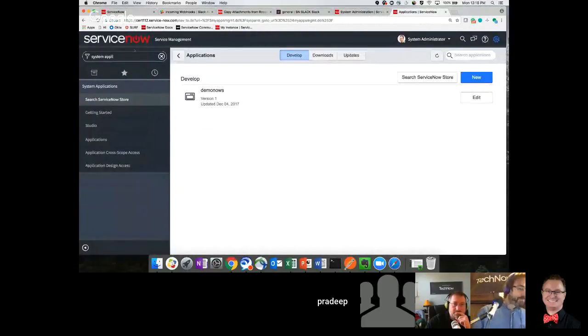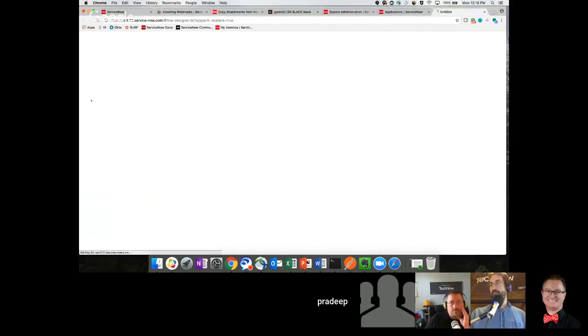Okay, all right. So we are in the scoped app right now. The reason I'm creating the scoped application is because I want to capture all the flow creation in my own scope. So I'll filter it down to Flow Designer, and I'll click on the Designer module.